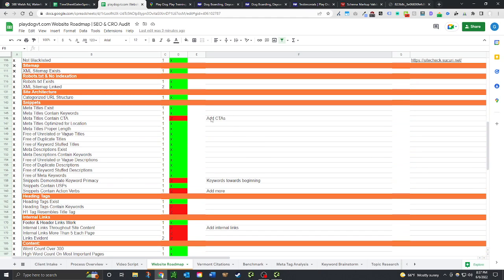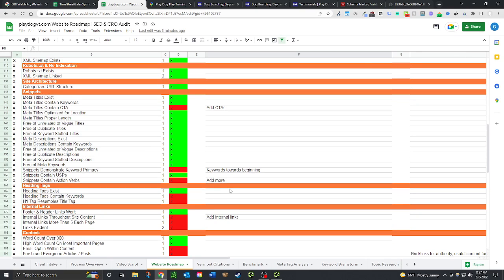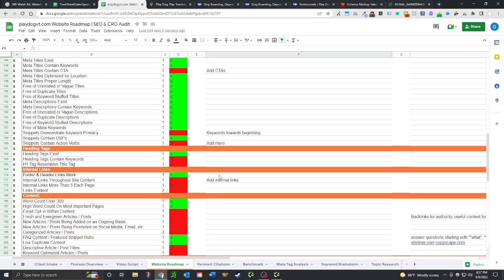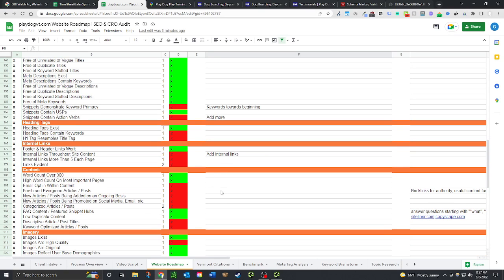For the snippets, adding calls to action to the meta titles and the meta descriptions, making sure that they're keyword optimized, and adding action verbs. For the heading tags, making sure that they contain the keywords, making sure that they are matching the title tags, adding internal links for the site content, just adding content in general, how-tos, FAQs, and building an email list to send those to.